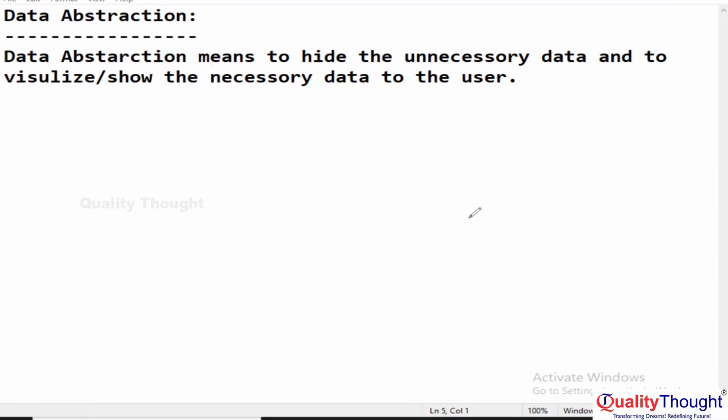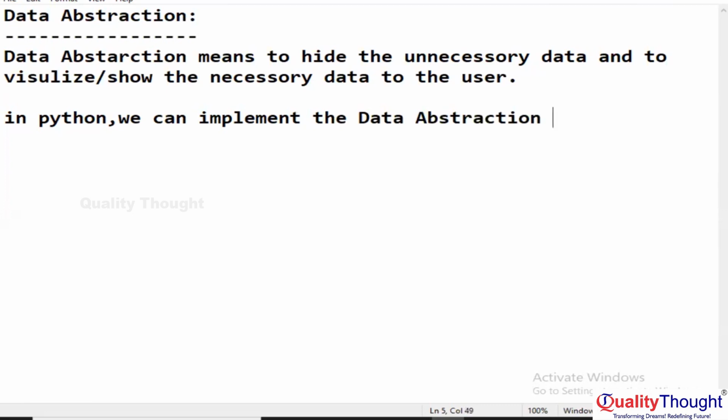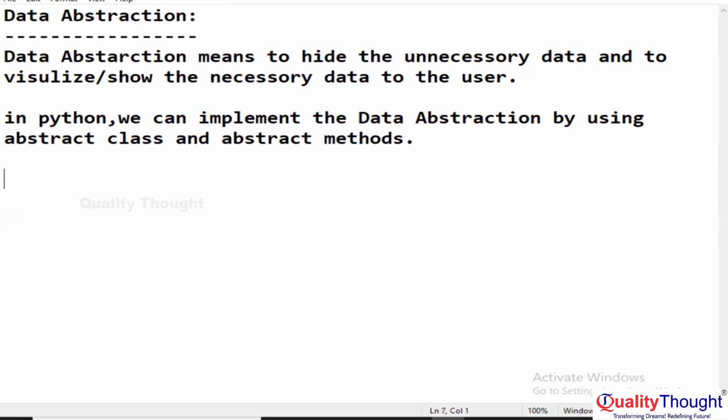In Python, we can implement data abstraction by using abstract classes and abstract methods.